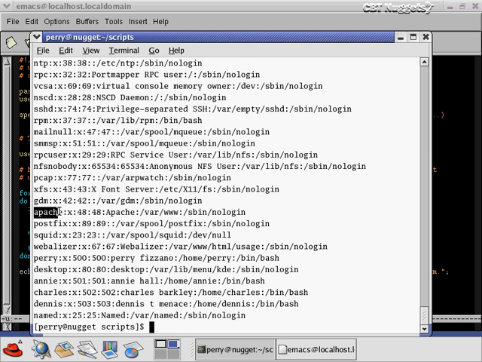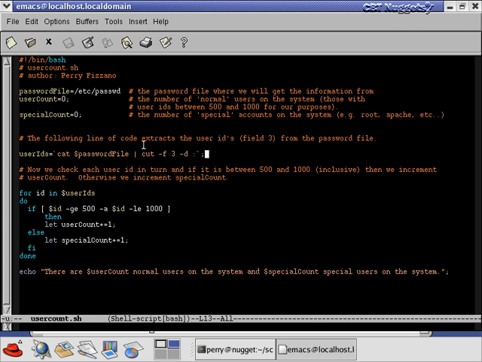Okay, so the first field, before the first colon, is the name of the user. The next field is an X for all the users, because that says that the password is being stored in some other file. And then the next field is the user identification number. And this is the number that we're concerned about. So it's the third field, and the fields are delimited by colons. Okay, now let's go back to our Emacs window.